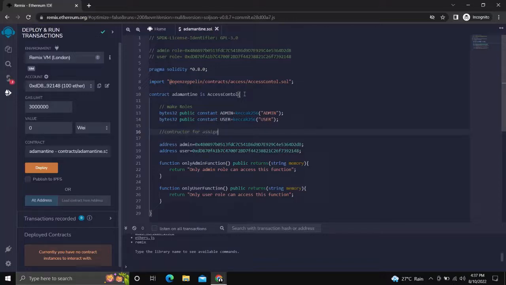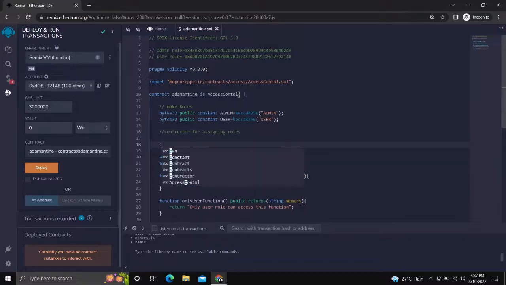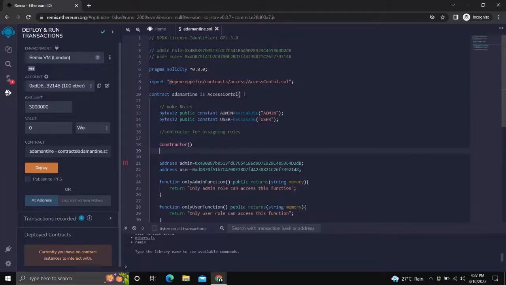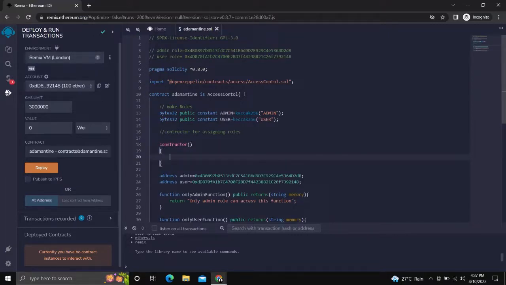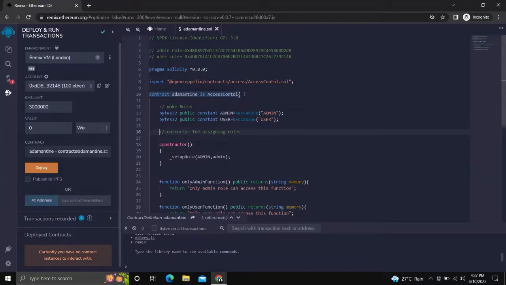We will be using the constructor to assign roles to user accounts. By using the _setupRole function, we can assign a role to an address by passing the role and account address to the function. Let's move the storage variables above the constructor.